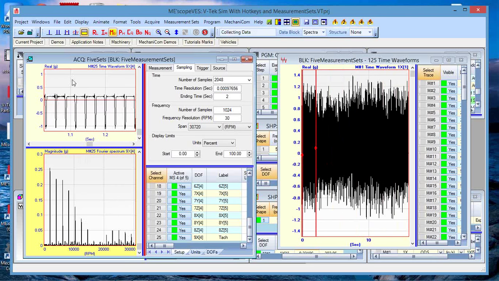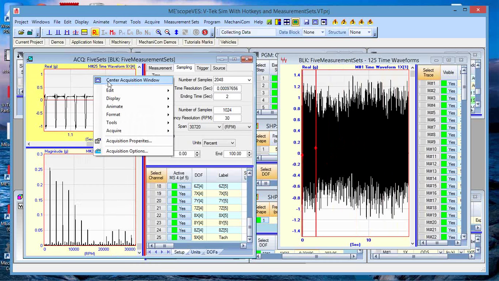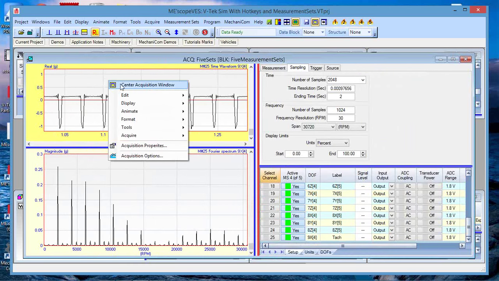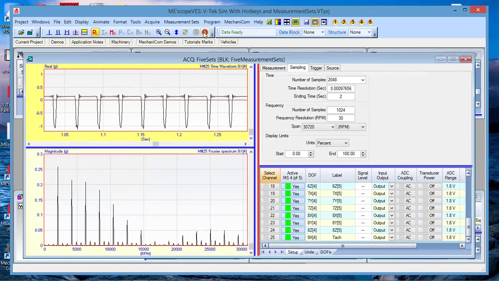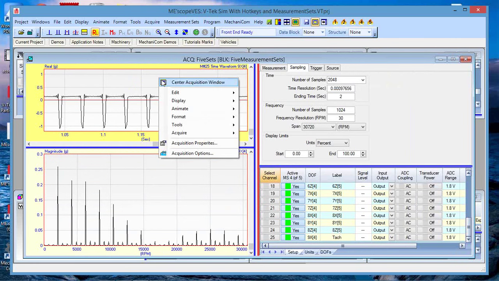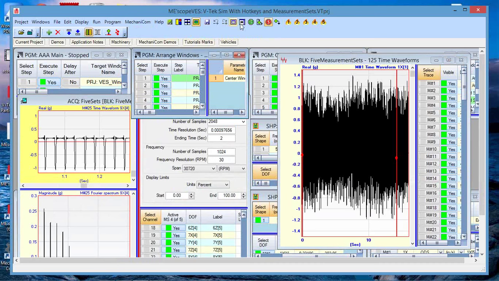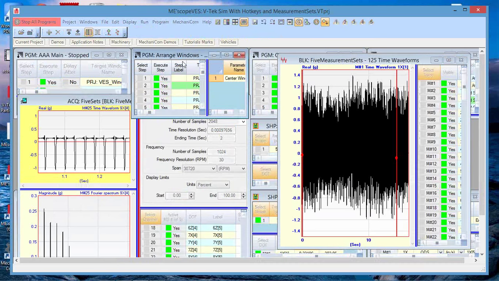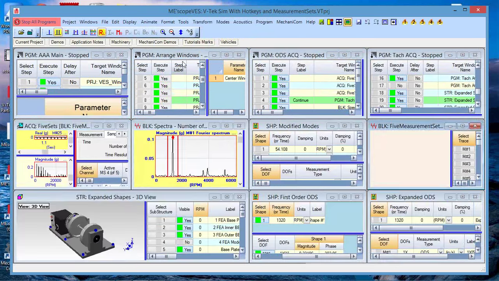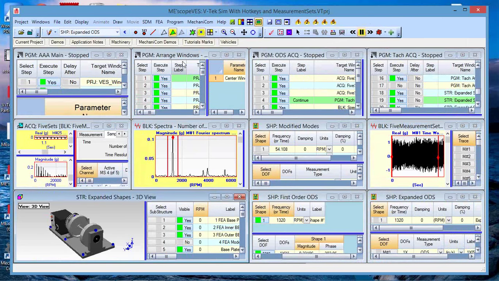Okay, let me go back. I'm going to stop this and let's put things back where they were. Okay, they're all out of sync, so I'm going to run this little arrange program again that puts everything back.